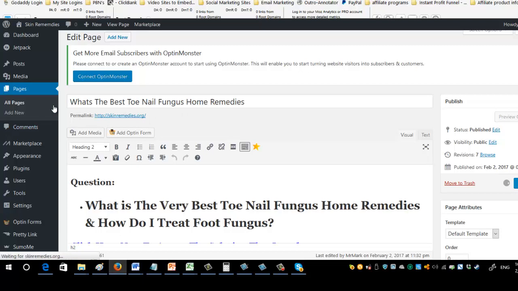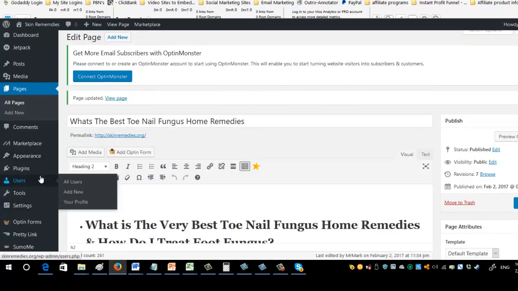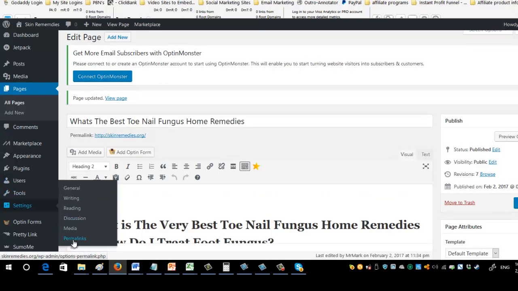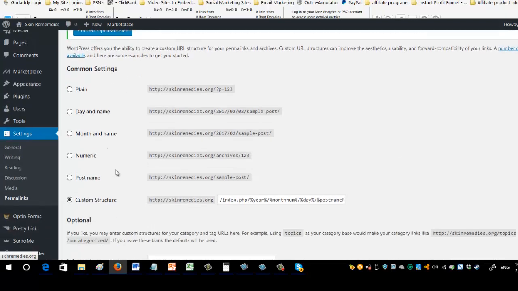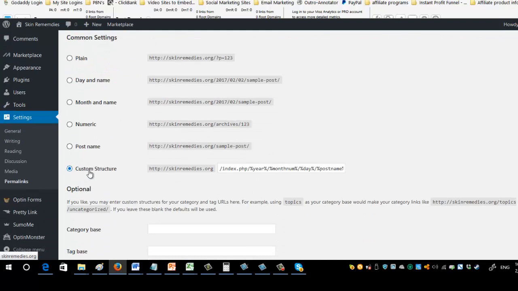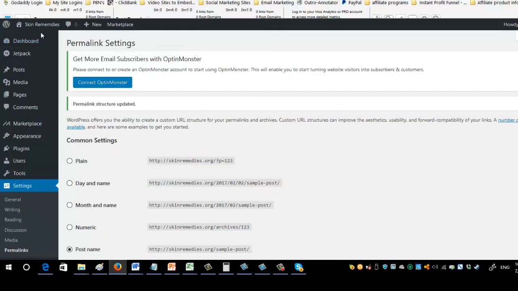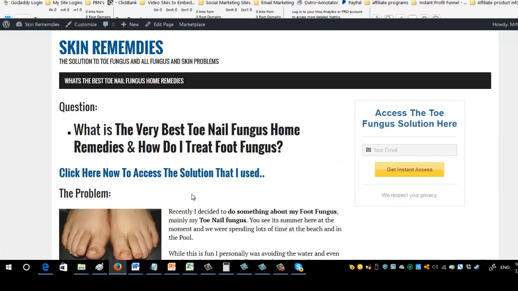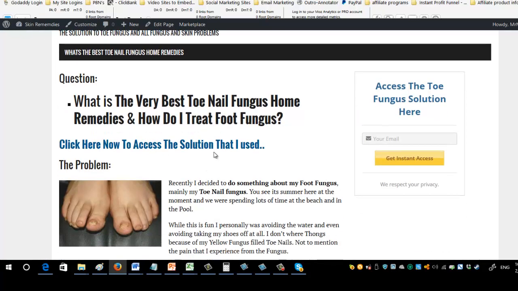Then there's one final thing we have to make sure we do. Down here in the settings, we've got a thing called permalinks. We've got custom structure here. What we want is to leave it at post name, and then we save those changes. That's it. Now if we go back to the site, it should load up that page. There we go. So that's how to do it.